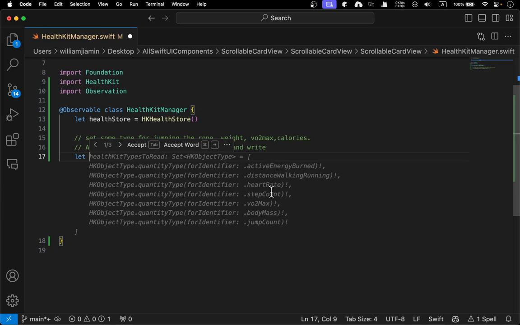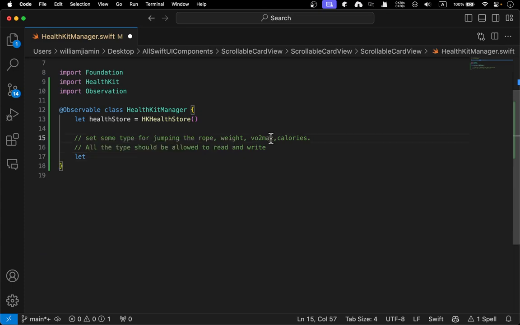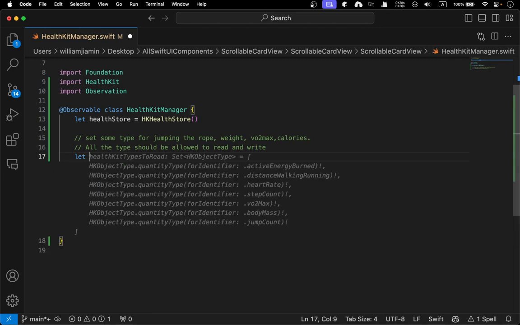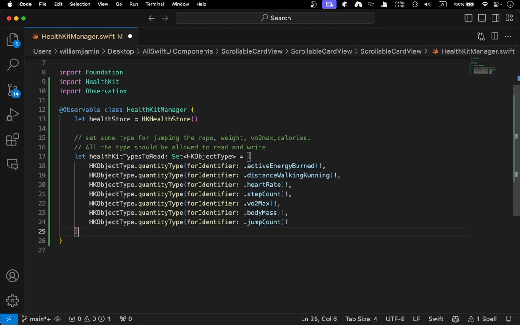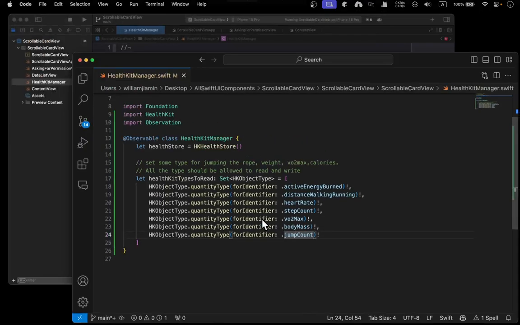So 1, 2, 3, 4, 5, 6, 7. 7, right? So 1, 2, 3. It's just 3. Oh my gosh. 1, 2, 3. It's just a 4. But it gives me so much more. Oh my god. For identifier dot jump count. Okay, does it have a jump count?